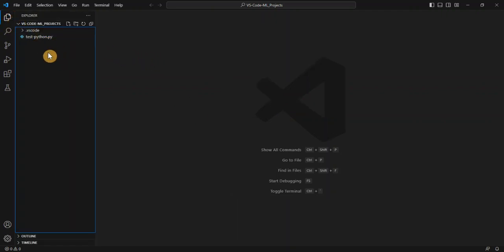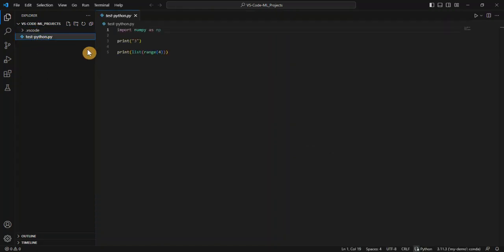I've already created one machine learning project and I've created one test file just to save us some time. So again, I've done the same thing. I've printed a number, I've imported NumPy as NP, and I've printed a list of numbers as we had done earlier, from 0 to 4, and I put the same code because I wanted to show that I'm using the same environment.